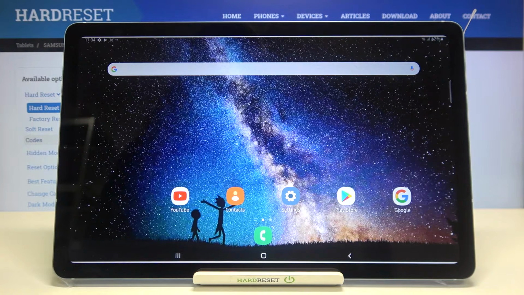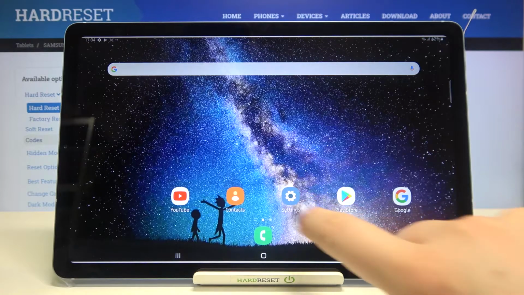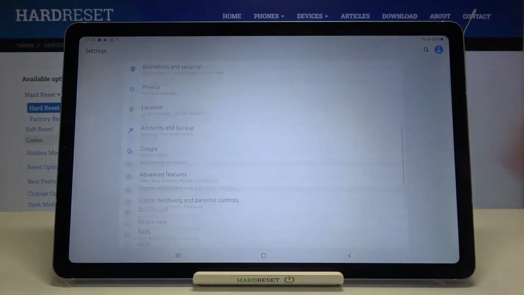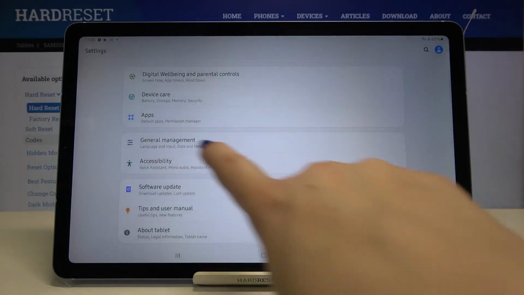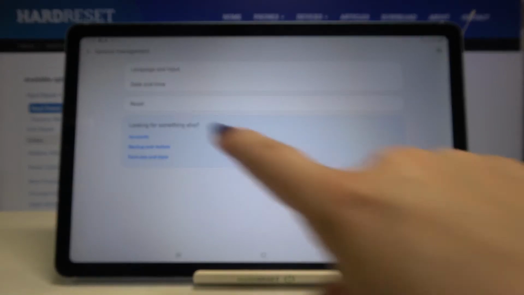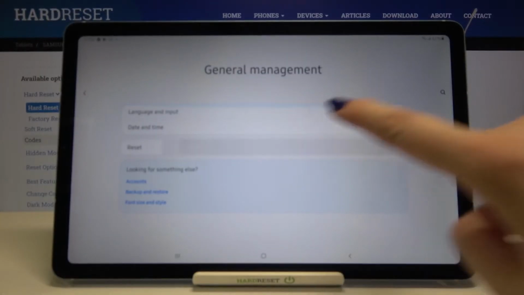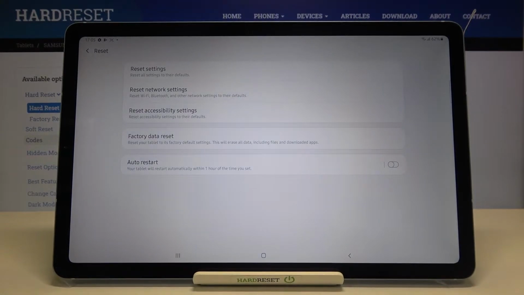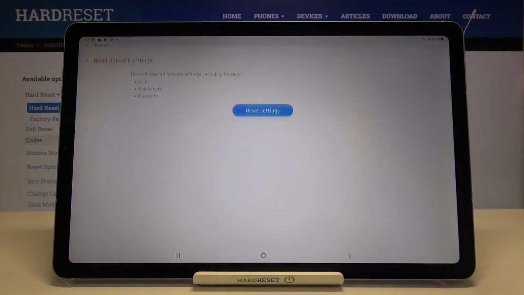preferences on this device. So firstly we have to enter the settings, so let's do it, and now let's scroll down to the very bottom and find General Management. Here we've got reset option, so simply tap on it, and as you can see, actually on the second position we've got the option we are looking for, so let's tap on it.